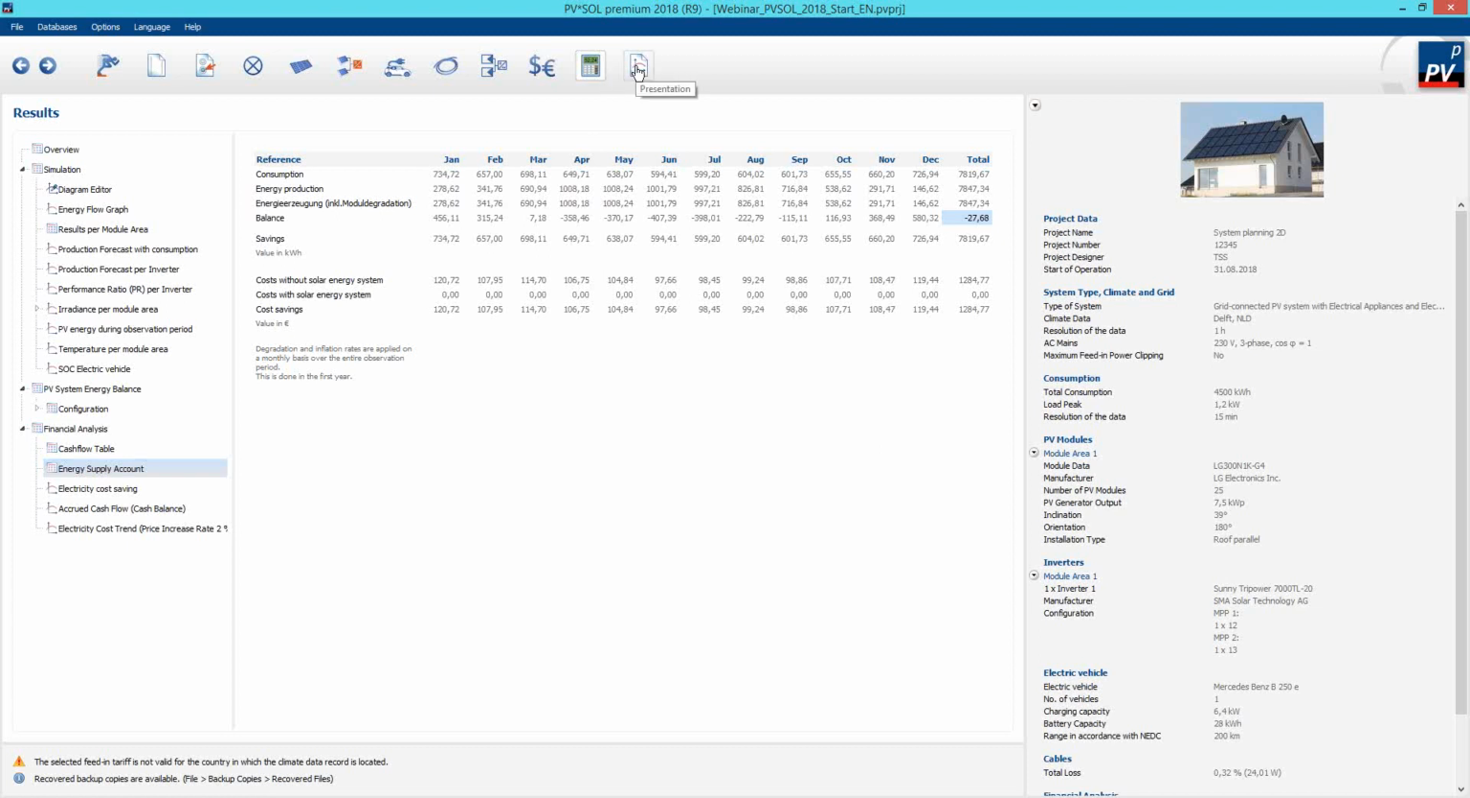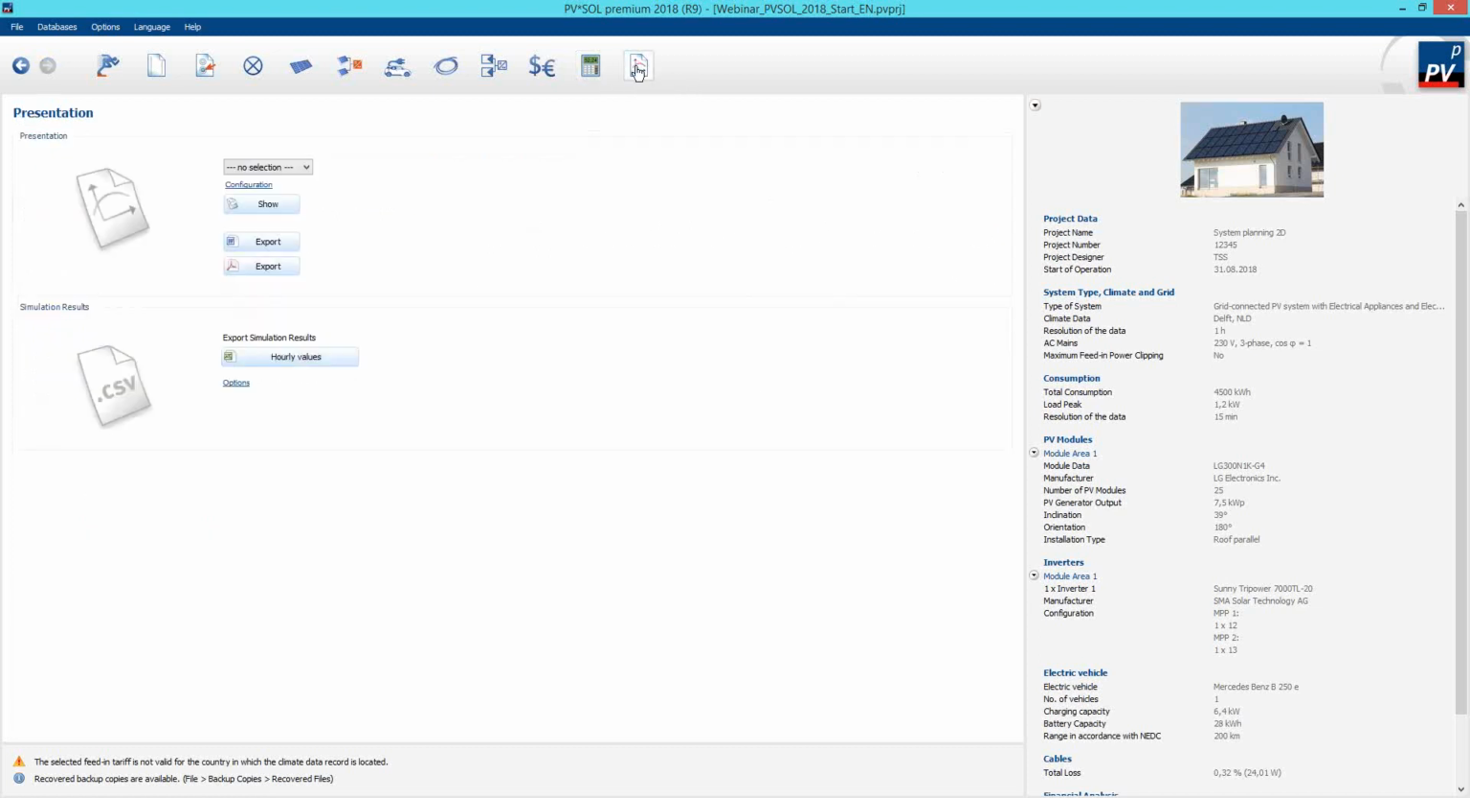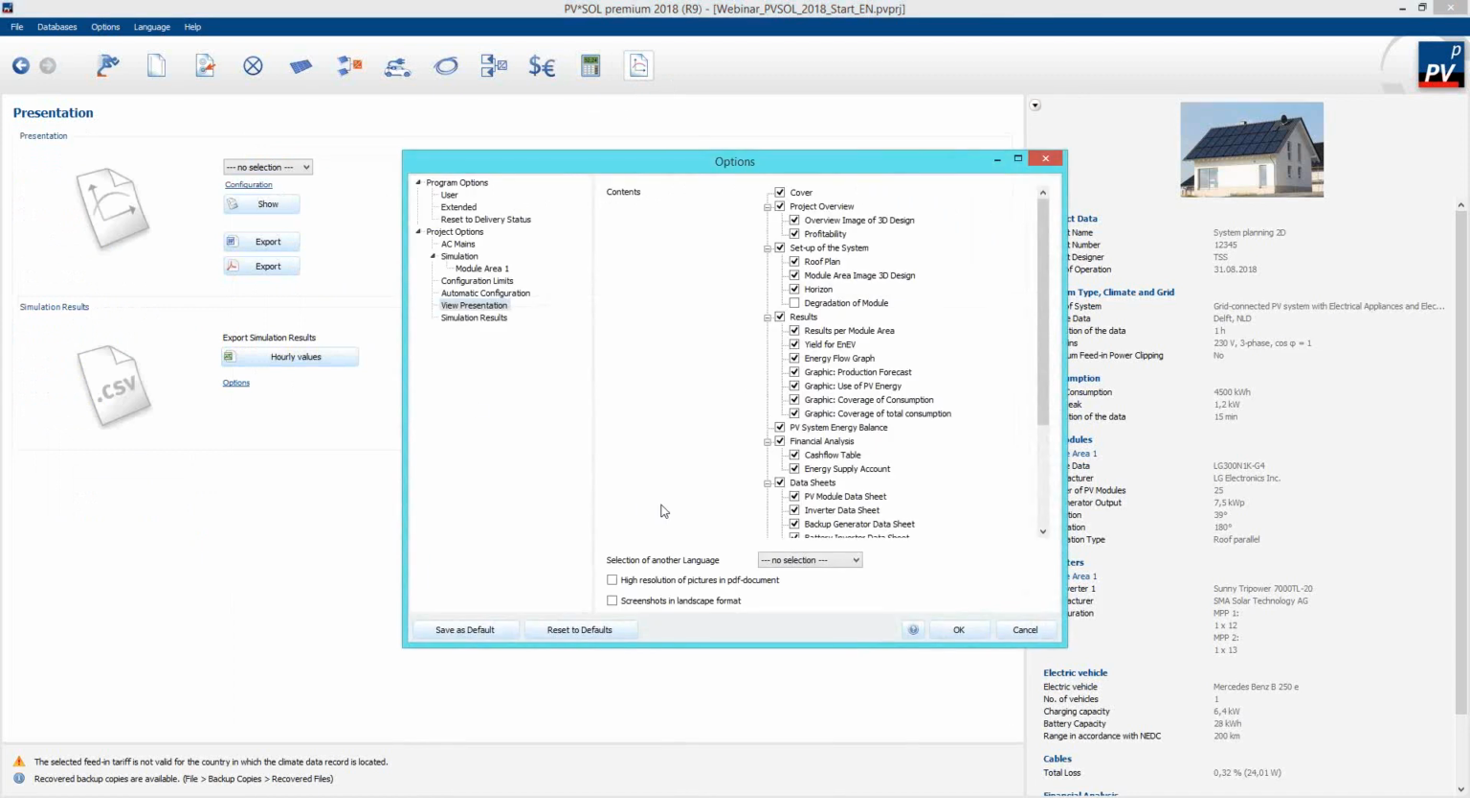Okay, so what's left is the presentation report, of course. You have the option to export that to Word or PDF format, or in a Word or PDF file. You configure your presentation, so you can decide what should be in and what should be out, just by clicking on the different hooks to remove it or put it in.